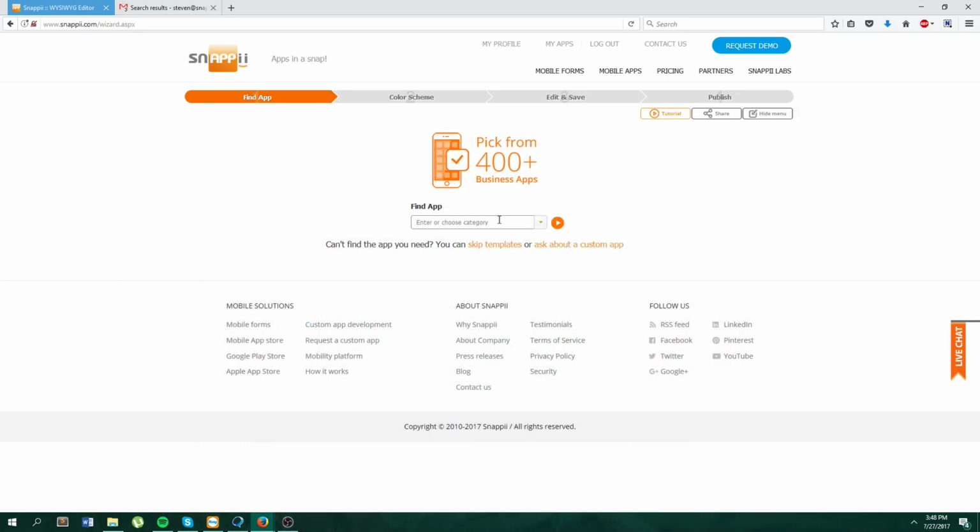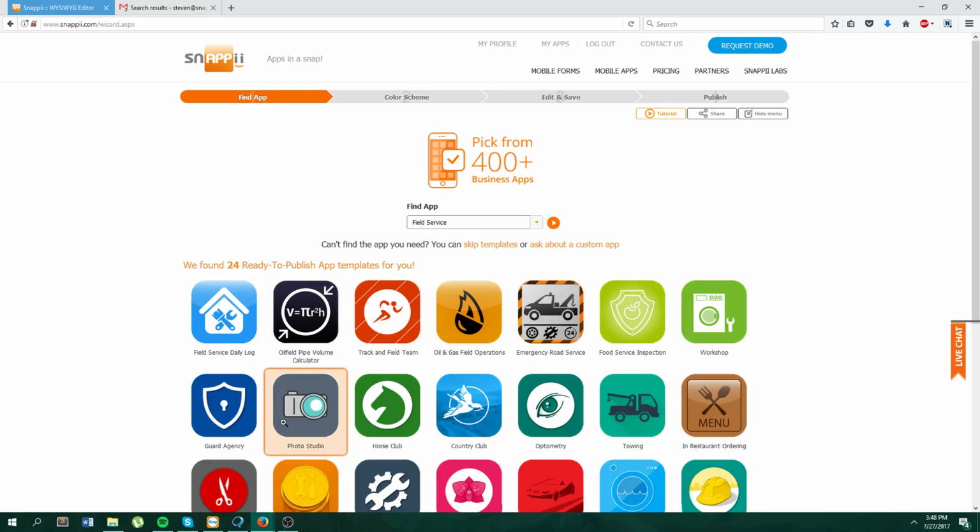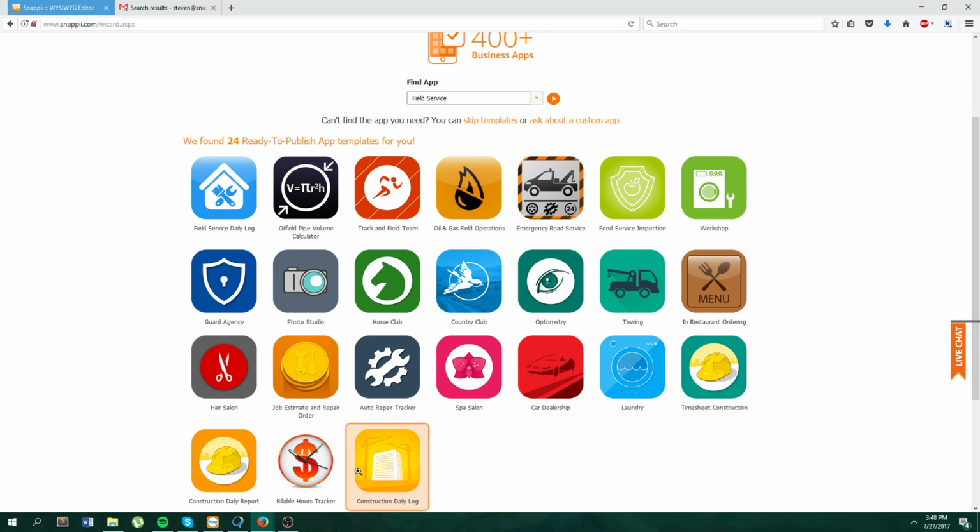Okay. So from here, this is basically a template finder. A template is a ready-made app that you can already use, usually found in the app stores, but you can also find them on our website. So the way these work is we have a bunch of different industries that you can click into. And if I click one of these, for example, field service, it'll show me the different apps that Snappy has already made for these industries.